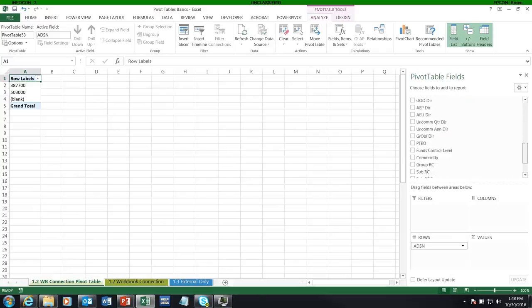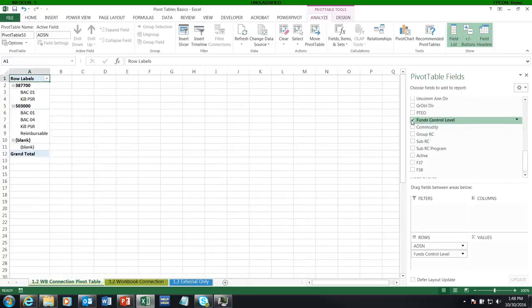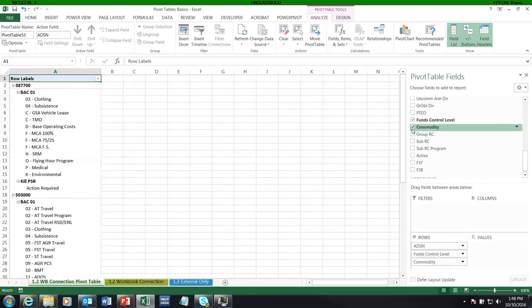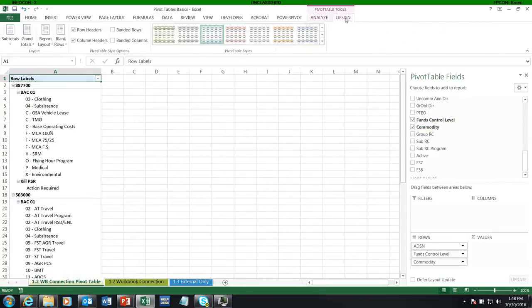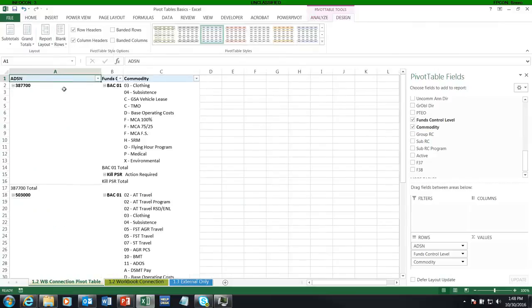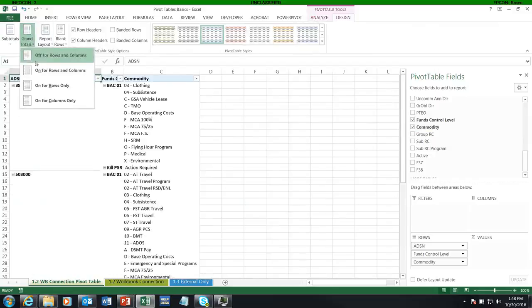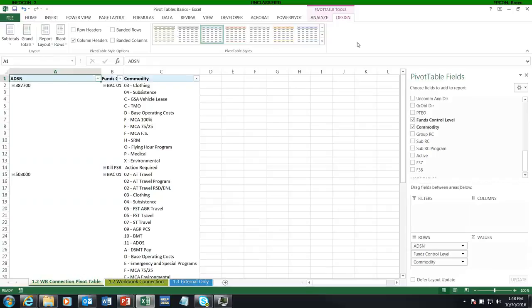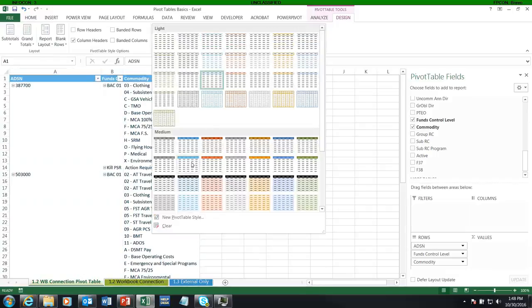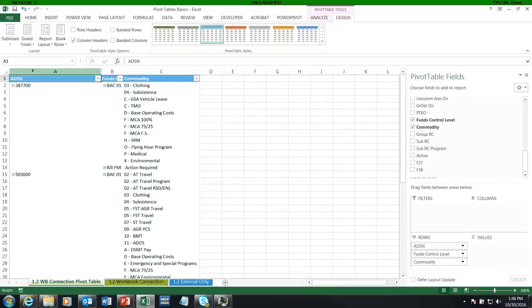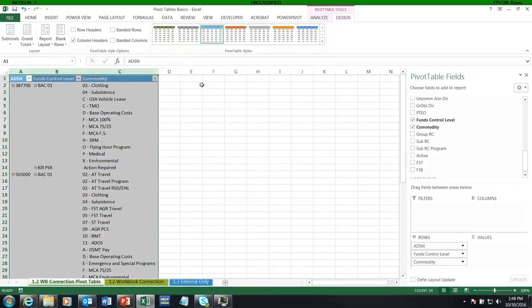So I'm going to, once again, go find some of these things. Where's my funds control? That's important. Commodities important. So again, design, report, layout, show in tabular. See all these grand totals. It thinks I want to subtotal and grand total everything. Off and off like in the previous videos. Row headers, turn that off. Come down to my normal formatted colors there.